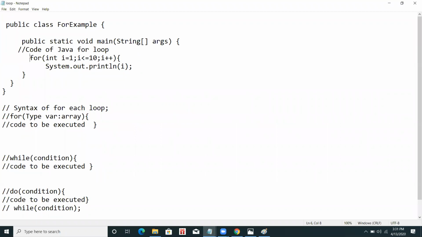This is the for loop. Okay, how do I write the for loop? In this way I have written: int is the type of the variable I have given, i equals 1. Okay, what is this? This is the first step in the for loop, that is initialization. That is initialization of the variable which I have done.